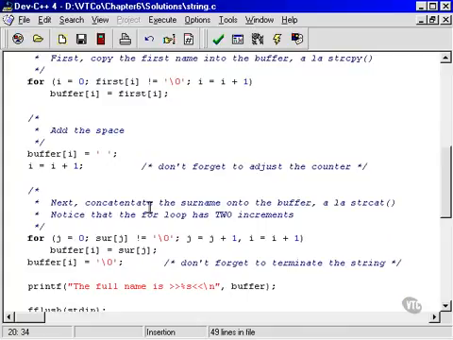Okay, now we do the concatenation. Slightly trickier, but not much. This time we're going to use j as our loop counter, and j is going to walk along the sur, as in the surname string, until that reaches a null. And then we're going to copy the jth element of sur into the ith element of buffer. Can you follow that? If you can't follow that, stare at it for a while, because you will get it. It's not actually that difficult.